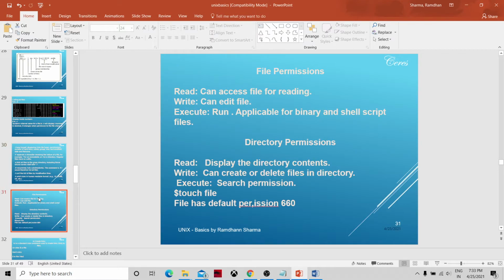Okay, and then the file permissions: read, write, and execute. Many times we have to change the permissions for a file or a particular directory. Read means you can access the file for reading, write means you can edit the file, execute means run. So whenever we create a script, we should give executable permission to the script. Okay, directory permissions. Similarly, touch is used to create the file, and read displays the directory content.